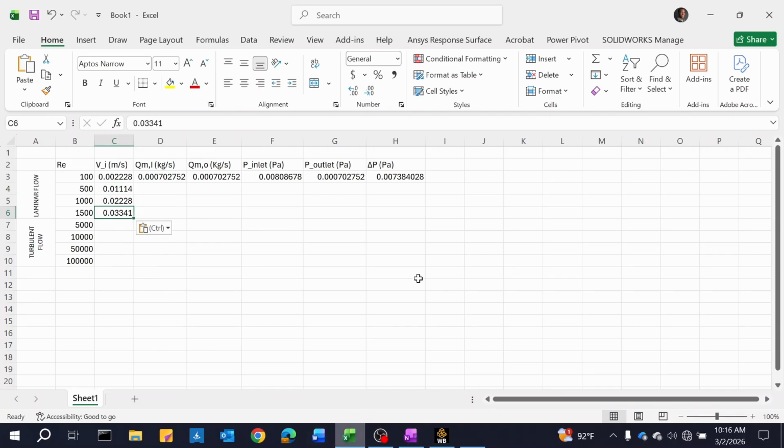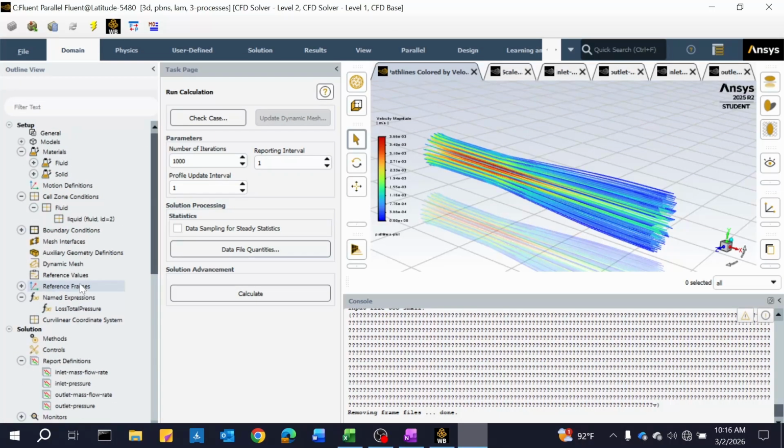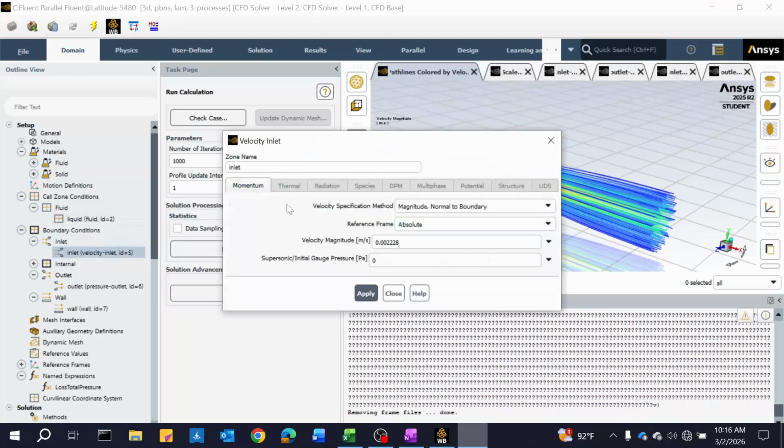All right. So for the next value of our velocity in laminar flow, to run the simulation again for that value, I'll just go straight to my inlet boundary conditions. We have boundary conditions, inlet. Double click on that, and then you change your velocity. Enter your new value of velocity. Click apply.